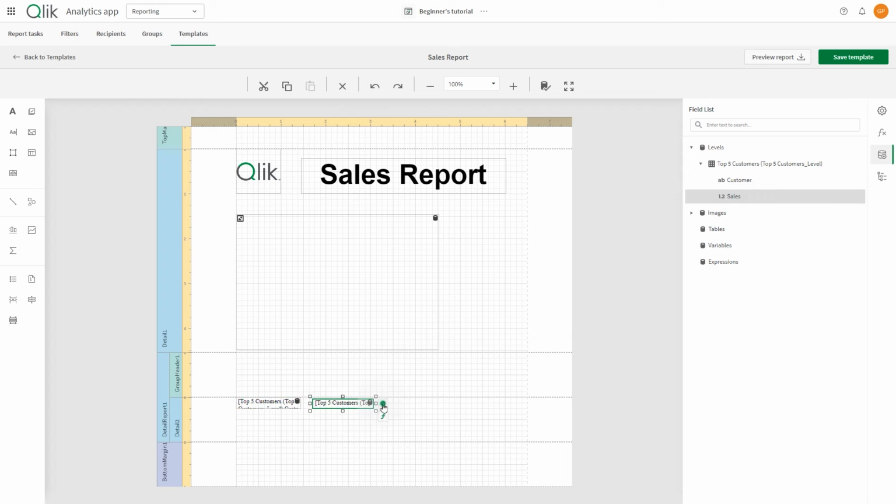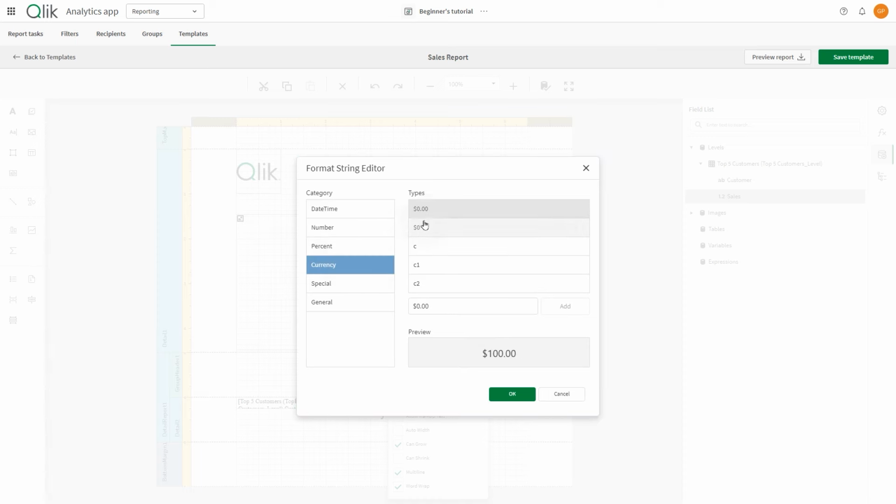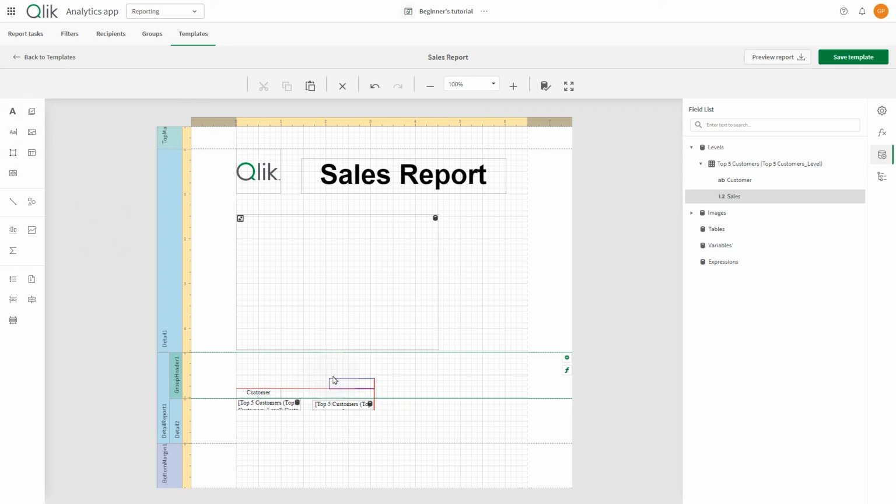To change number formatting, click the gear icon and open the Text Format String menu. Here, select Currency and choose a currency type. To add column headers, use the Group Header band. We add 2 label objects, one for customers and one for sales. Resize them by moving the borders to match the width of the detail columns.